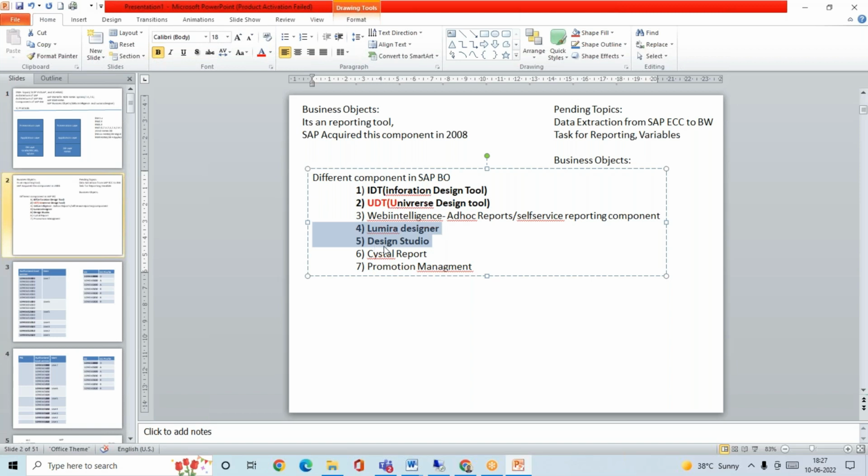Lumira Designer and Design Studio are basically used for your dashboards. Design Studio is the older version, so now it is obsolete and no longer used. Now all the dashboards created in Business Objects are built using Lumira Designer.